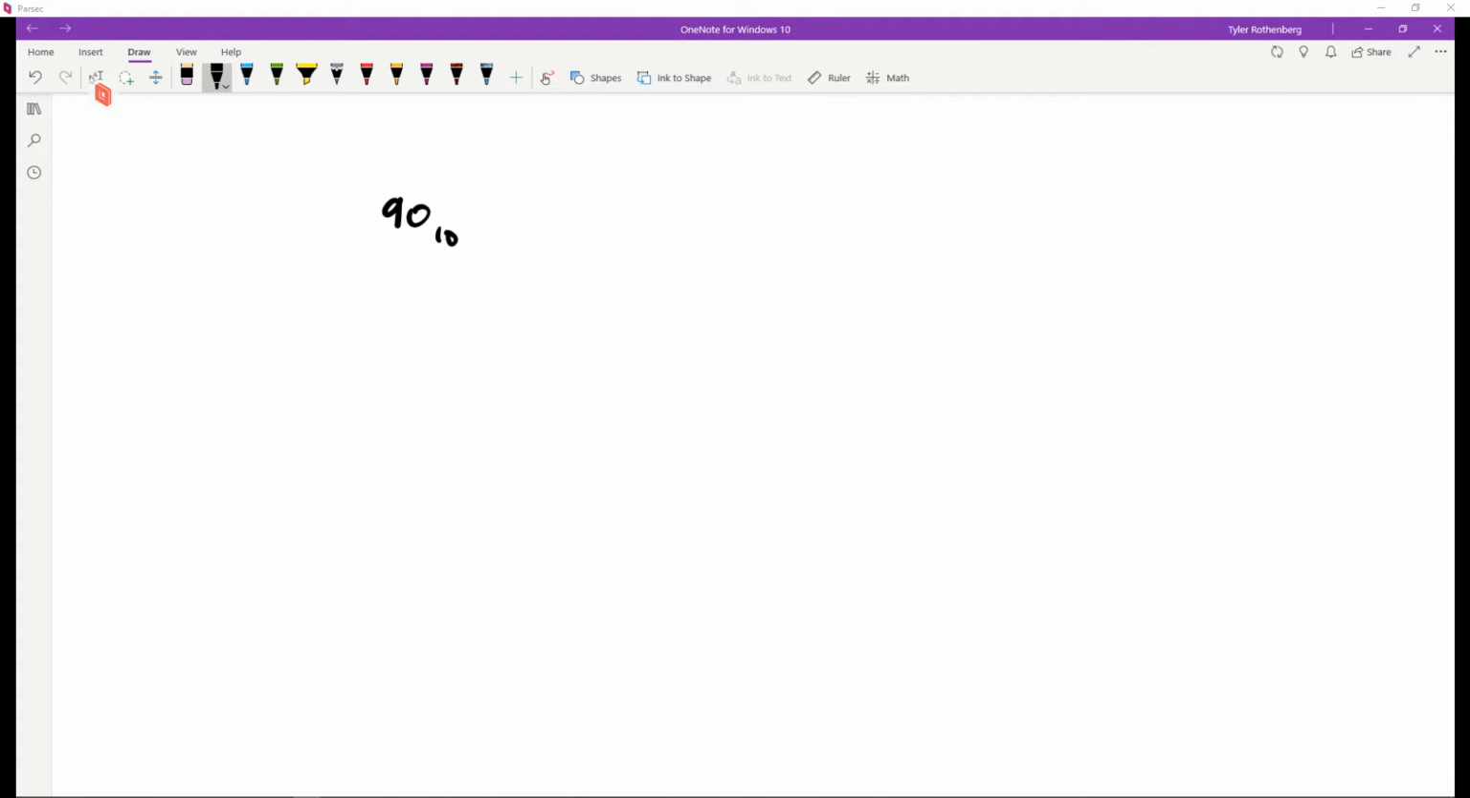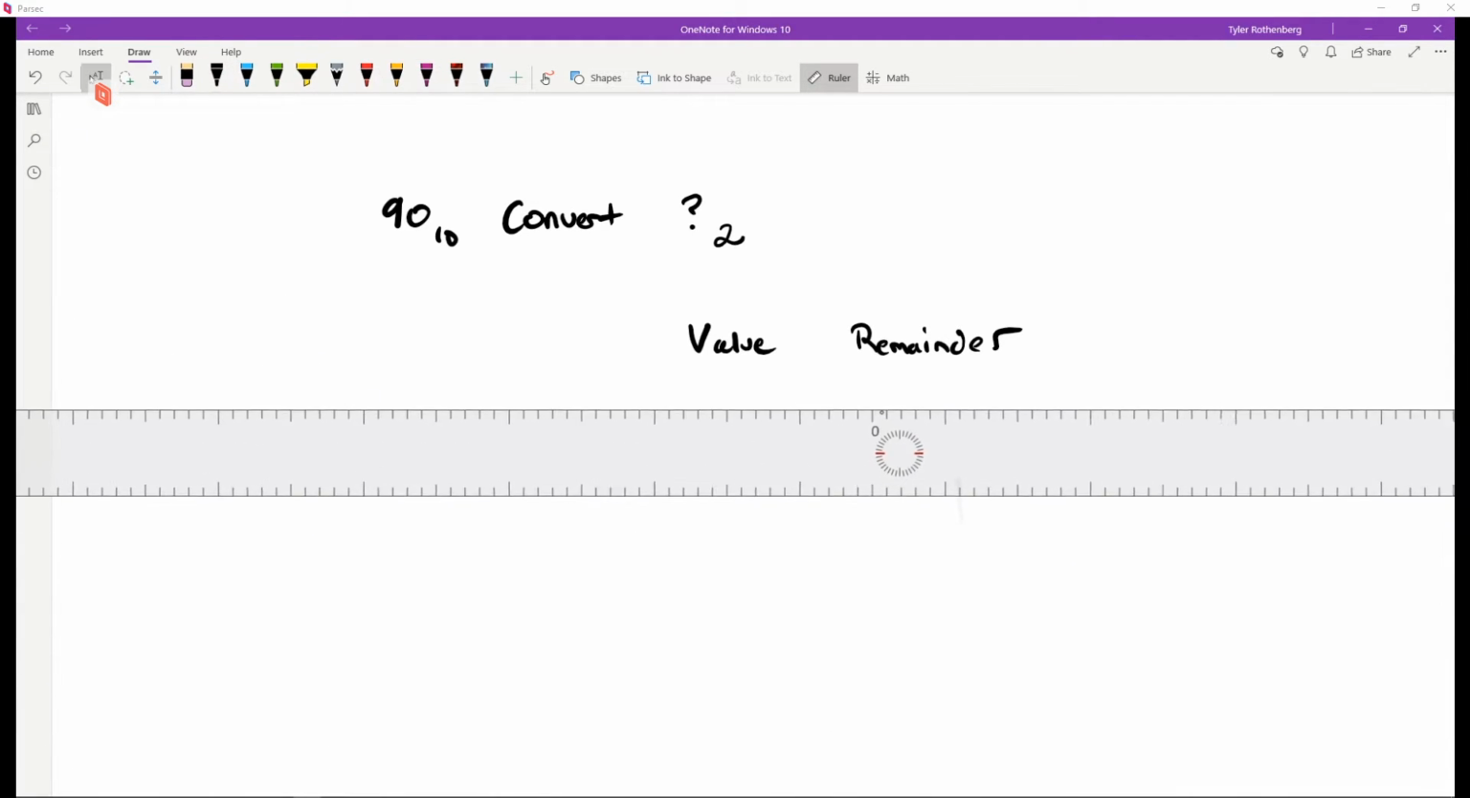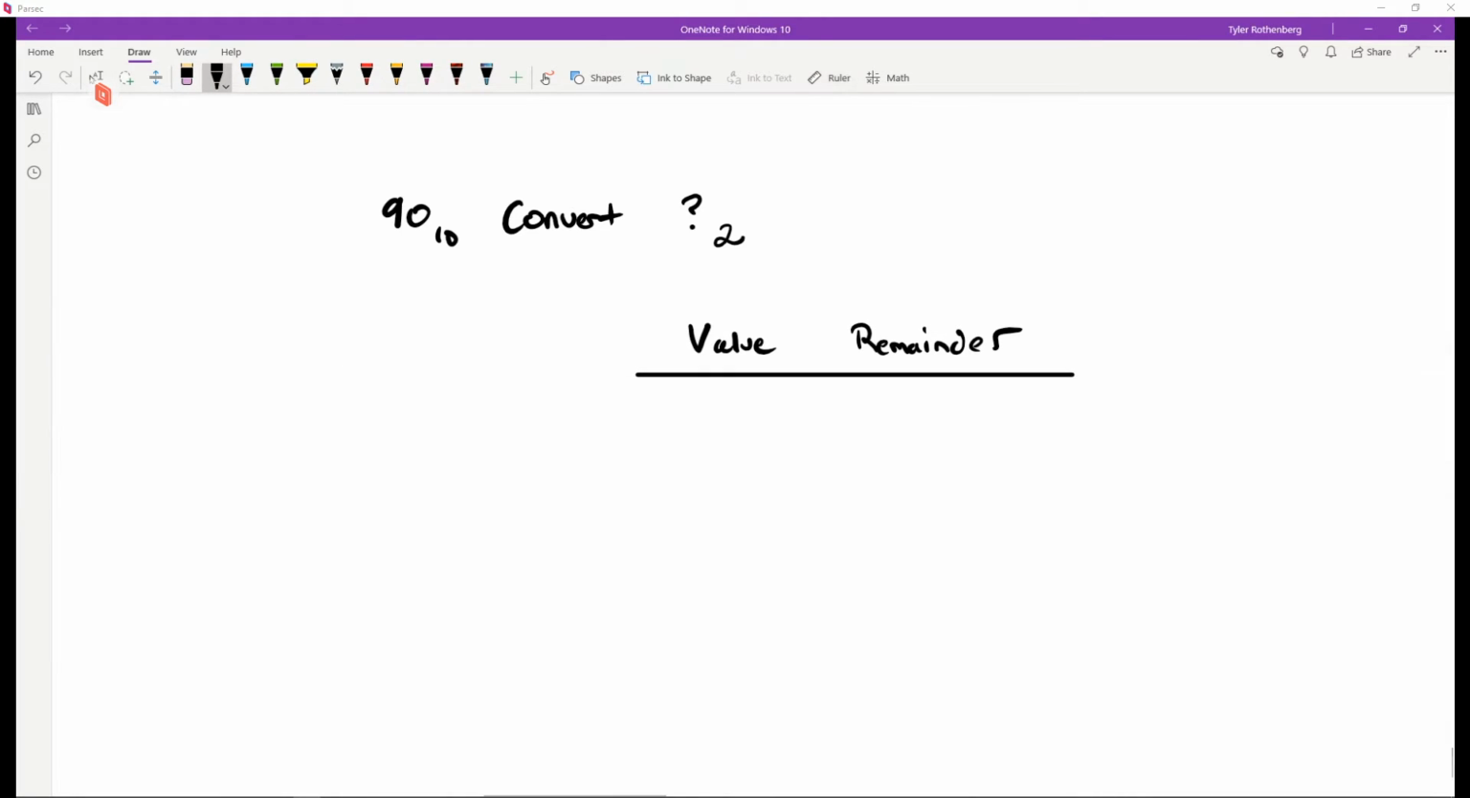And that is going to be in base 10 here, and we want to convert that to base 2. So the way we're going to do this is simply divide our base 10 number by 2, and we're going to get the value and the remainder. We're going to keep track of these two pieces of information, and we're going to use them to build the binary number.